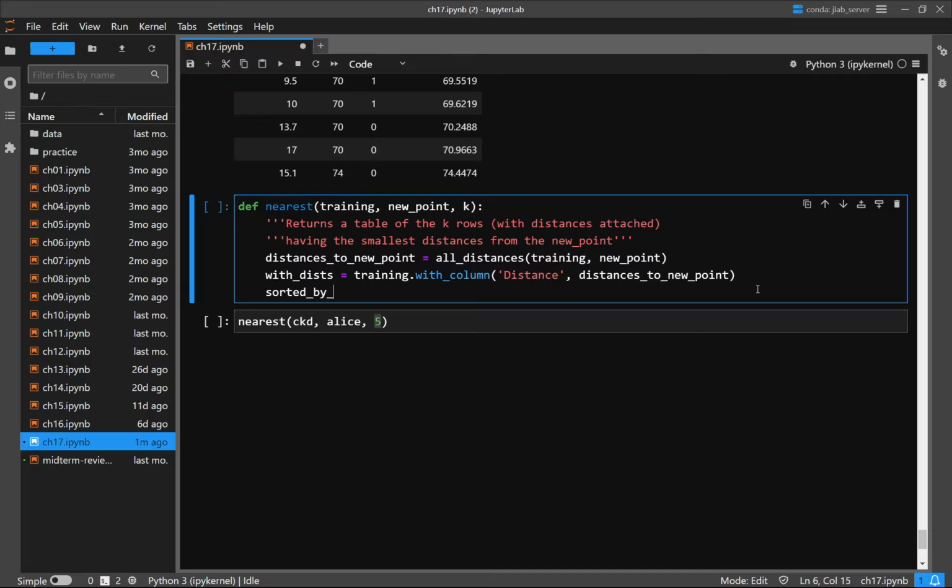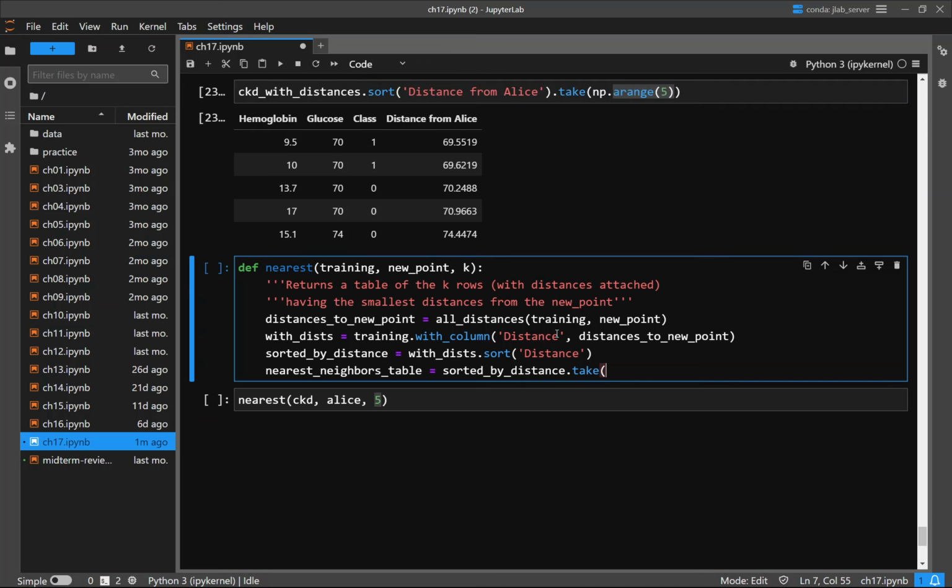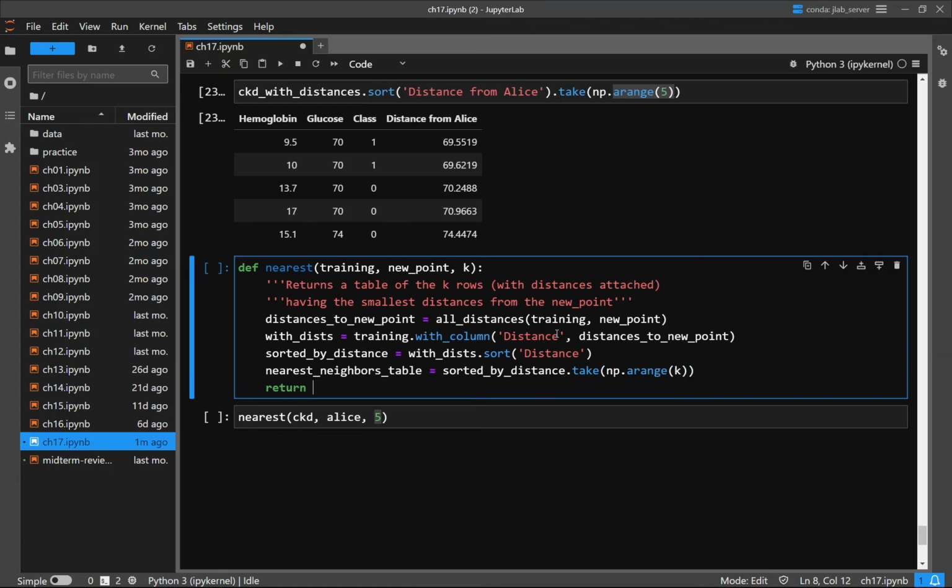So sorted by distance is, you give me that table of all the distances, the with dists table, and you sort it by distance. And then I want the top k. I want the top k values in that table called sorted by distance. Give them to me. And so that will be my nearest neighbors table. You take sorted by distance, you give me the top k values. So dot take indices 0, 1, 2, all the way to k minus 1, like 0, 1, 2, all the way to 4 for 5. np.arange with k. All right, and then return that.